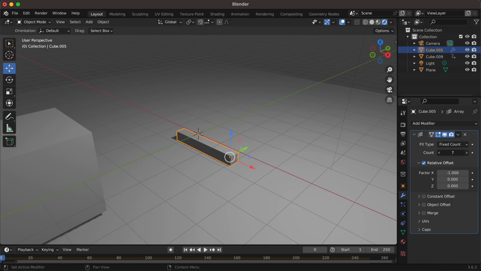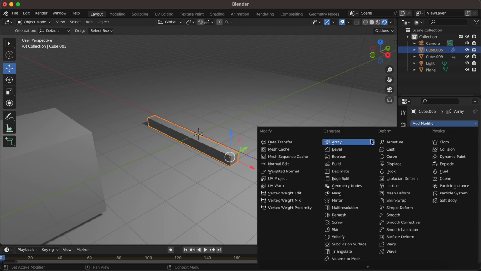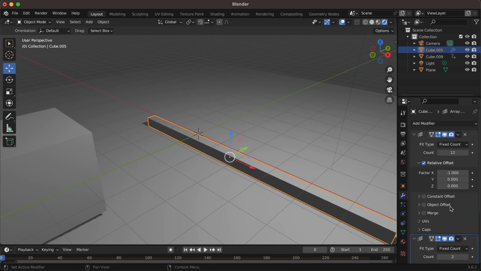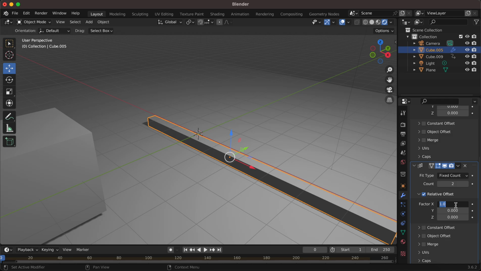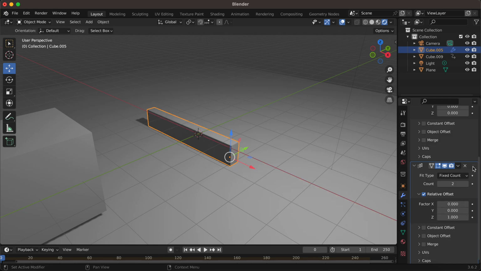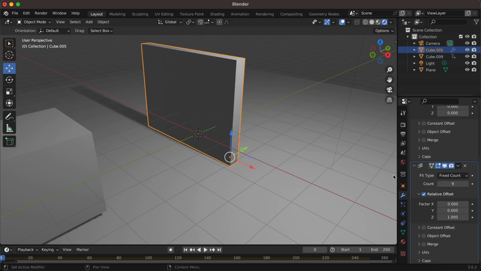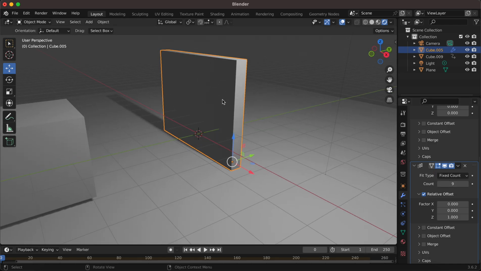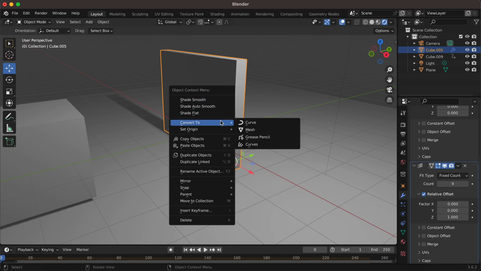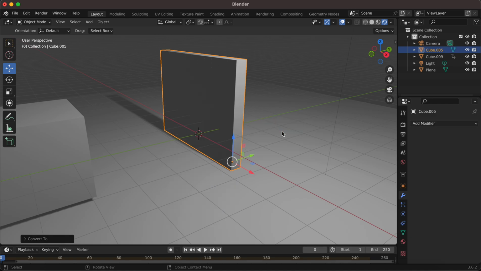And then I could extend it, and we could add one more array, and this one will go up on Z, and then we could have a wall of cubes, right? So I'm going to right click, I'm going to convert this to a mesh, just like that. So right click, convert to mesh. So that will apply all our modifiers.